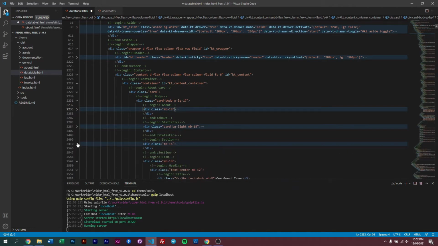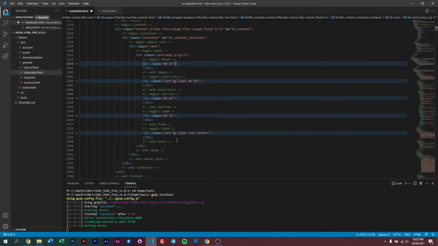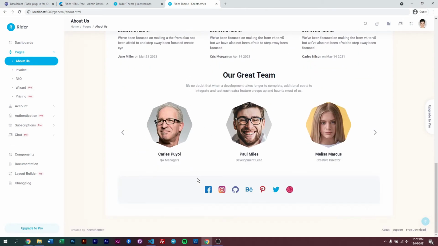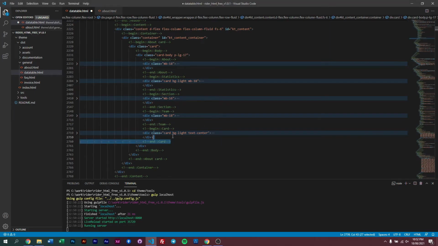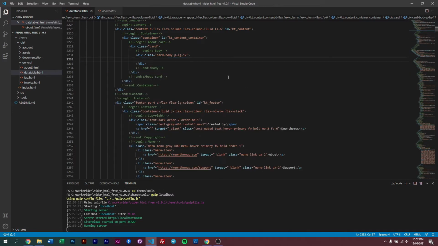We have stats and sections and team sections and whatnot. If you scroll down, we can see the statistics, some cards, some themes, and some social media stuff. So we'll be removing all of that, and go ahead and save this page.